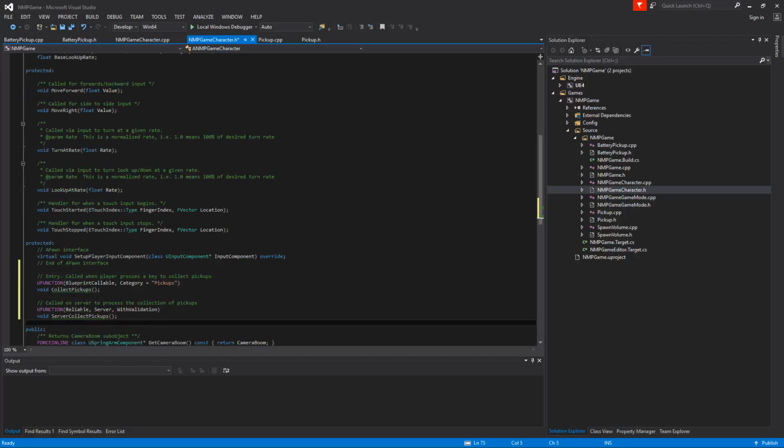So what we've done is we've noted that this is a reliable function call, so it's guaranteed to happen. It'll happen in order. It only runs on the server, so it won't happen on the clients. And the WithValidation tag is a required tag now, that basically means there's going to be two separate calls. One of those is a call to validate, and one of those is a call to implementation. And we will look at those in more detail when we get to the implementation momentarily.